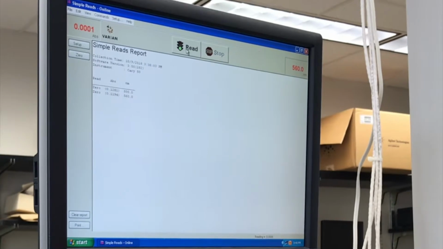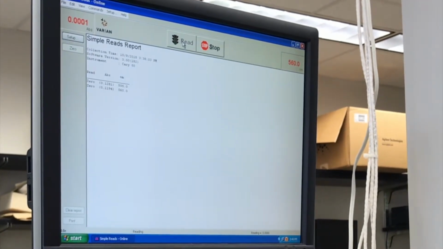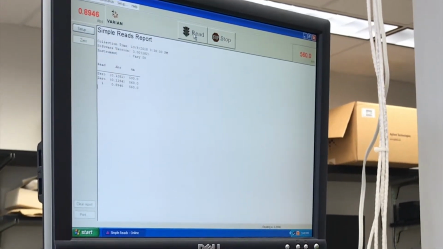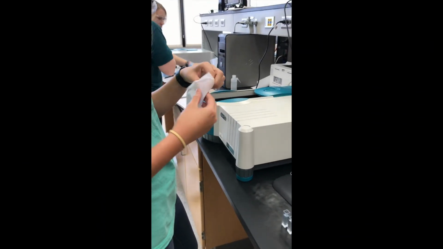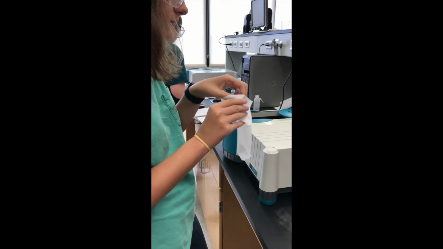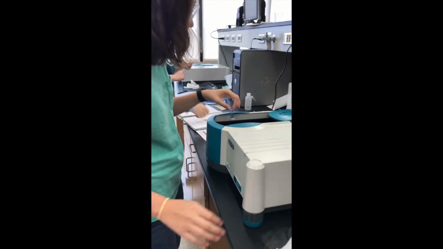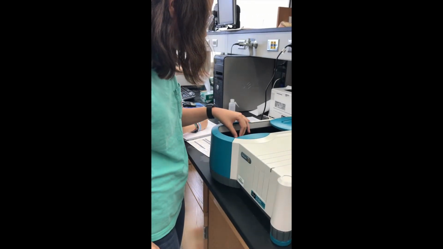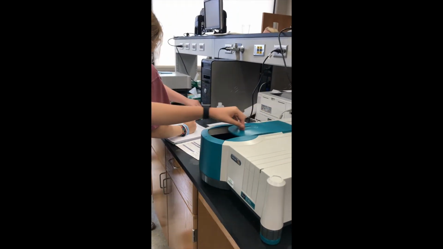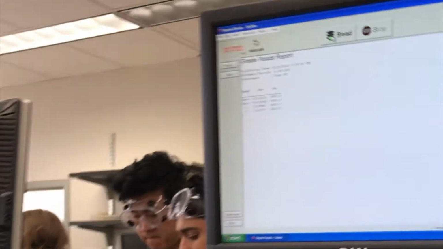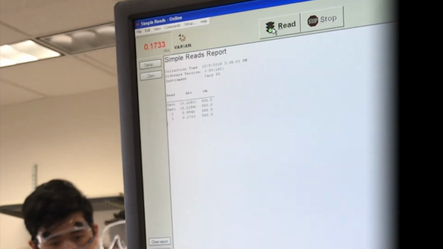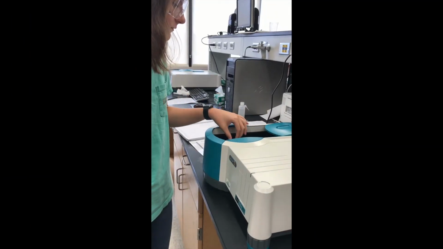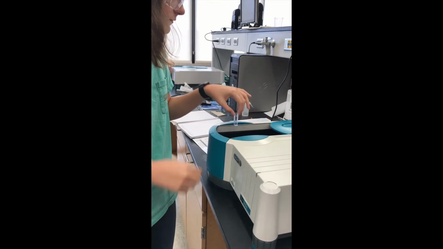We then press read on the computer and record the absorption value, which will be shown in the top left corner of the computer in red. We wipe down another cuvette containing one of our dilutions, making sure that it is clean on both sides, then place it inside the spectrophotometer and then close the door. Once again, we press read and record the absorbance value shown on the top left in red. After each read, we open the door, remove the cuvette from the spectrophotometer, and then close the door.